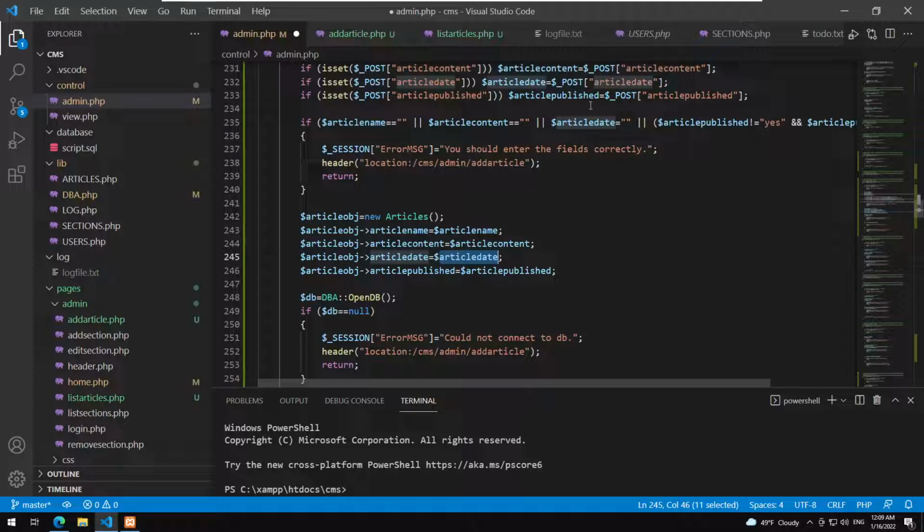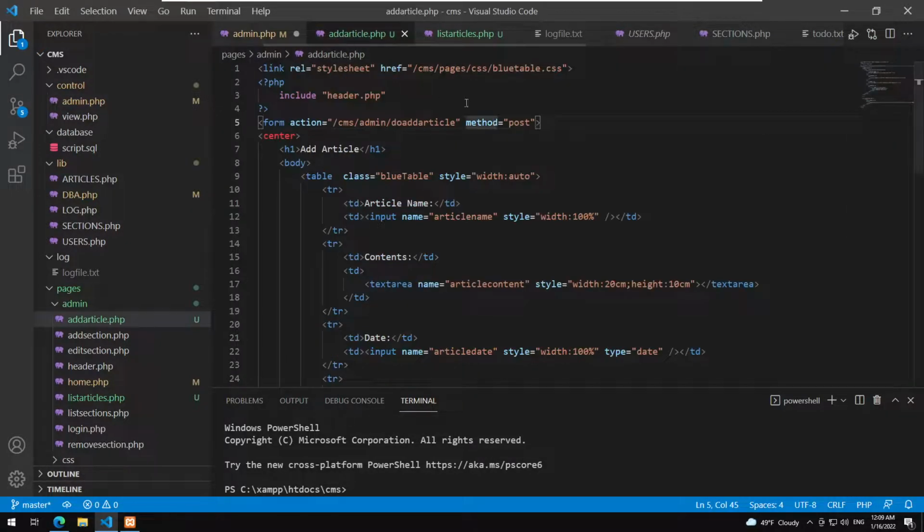Okay, one last thing, I just want to go to add article and make sure the name of the variable here is article date, right? So article date, it's all matching. As you can see, they are all highlighted. So I'll just copy this one, go to add article user interface, and the name article date. There you go.